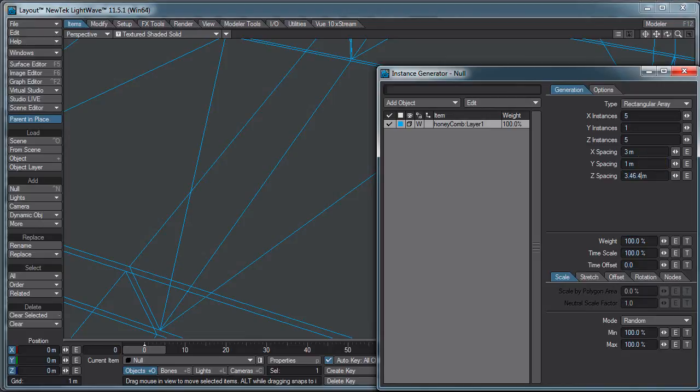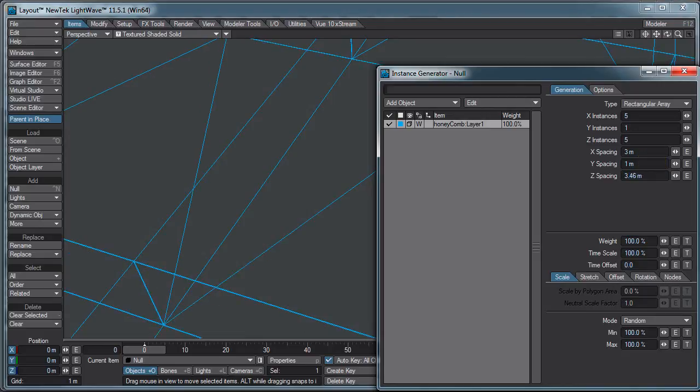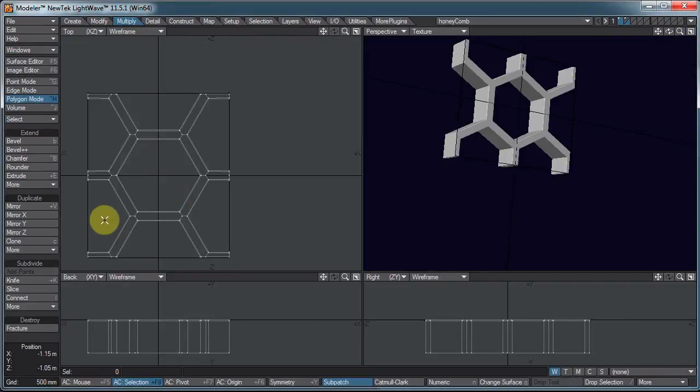I think 3.46. Actually, let's go back directly to this so I can show you how I got that number. So back in the modeler, Control G to select points. I'm going to select the points on the ends there because we're trying to get the distance between these two points. So let's select the points in the top view, and just deselect the bottom one.